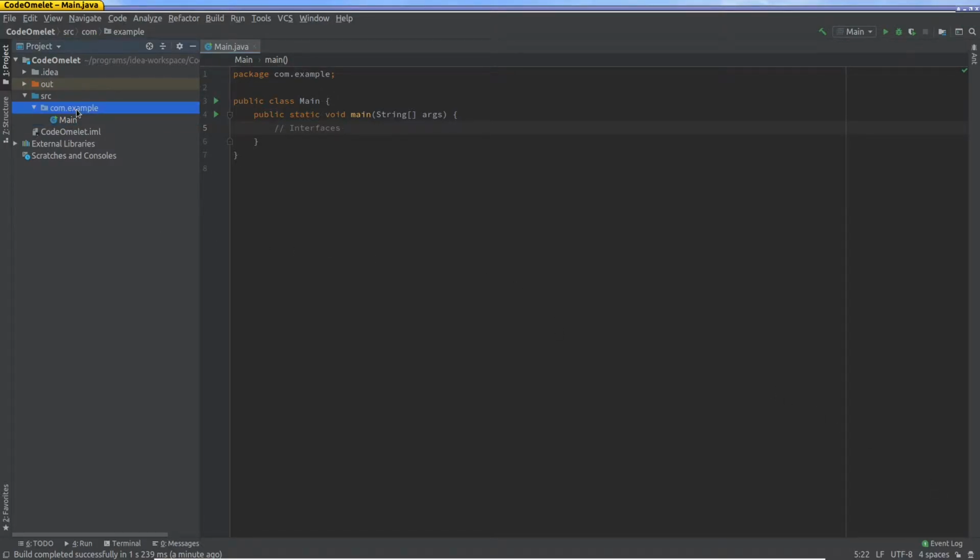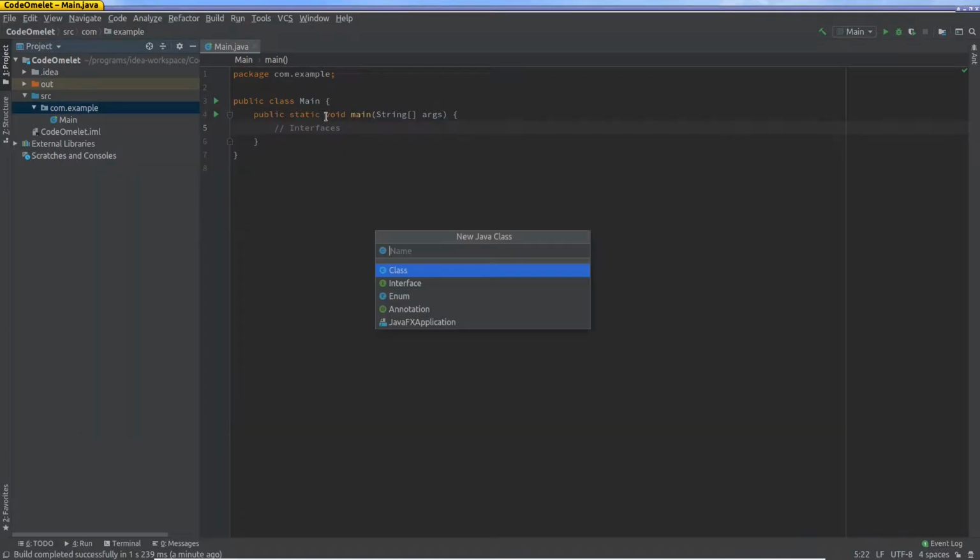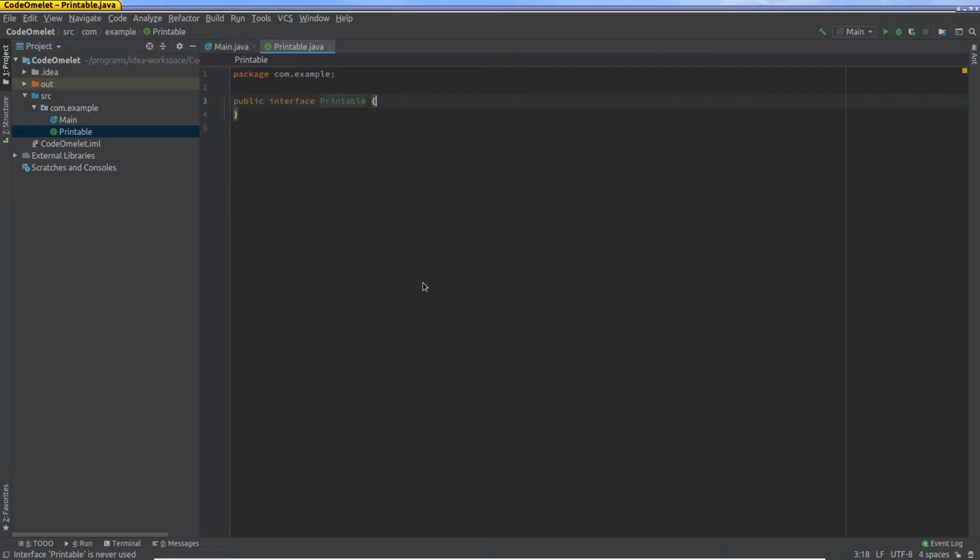Okay, so first things first, I go to my package and I right click and I say Java class. So this is a bit of a misnomer. You'll see how we can create an interface. So you just click on that, and let's say we want an object or a data type which has the ability to print itself every time, right? So I'm going to create an interface called Printable. So select interface and enter, right? So the IDE has created a file called printable.java, and this is an interface.